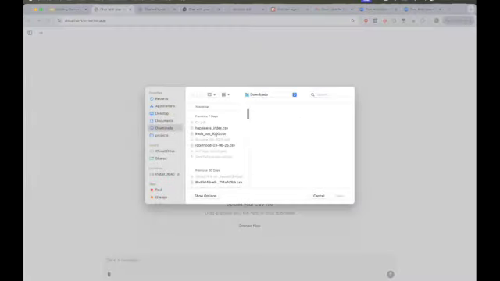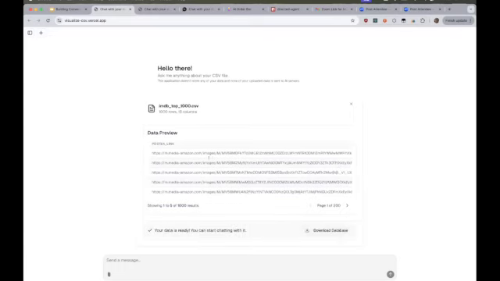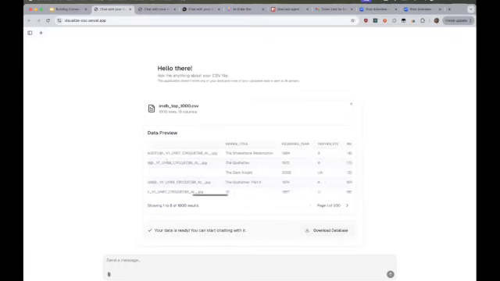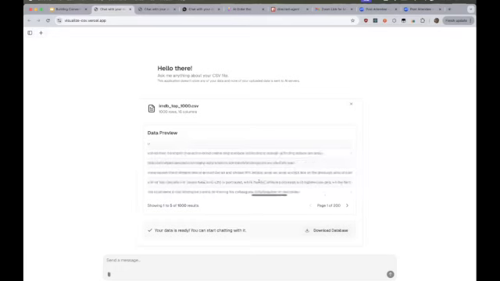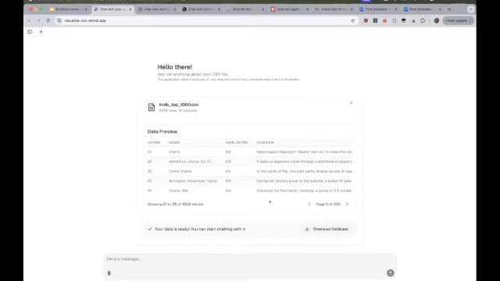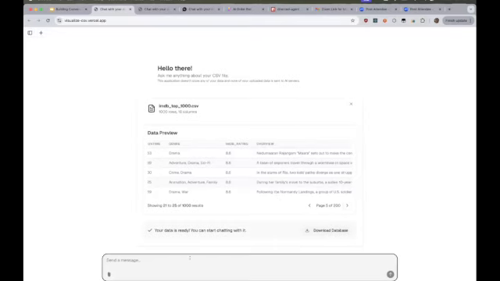So let's go to IMDb top 100. Here I took the CSV, converted it to a SQLite database, and then I have a WASM compiled SQLite running on the browser. And here it's showing me a sample of the data. Nothing here is going to the server. This is all on the browser. So this is my data, and now I can start chatting with it.